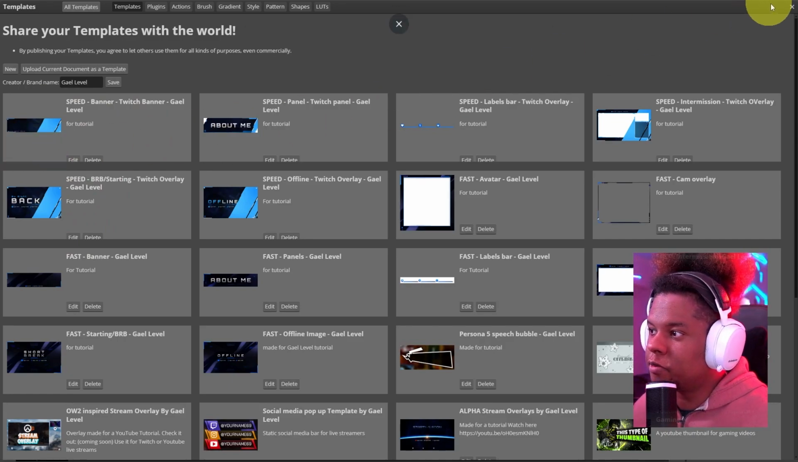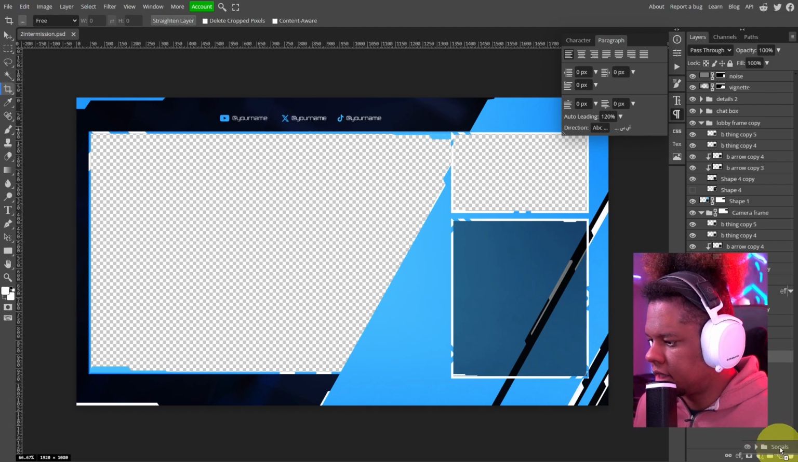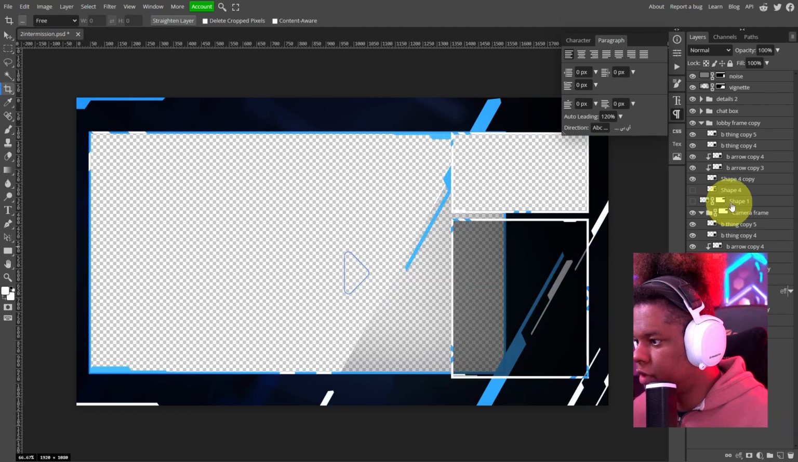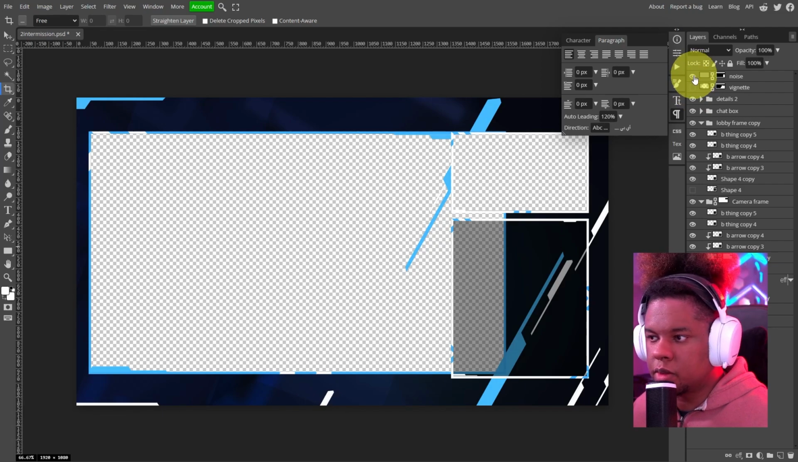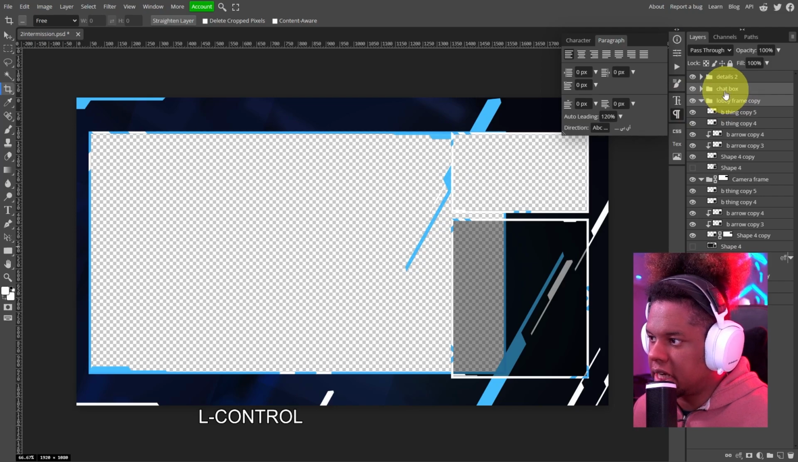Shall we do our camera overlay? We can use the intermission frame for that. So we're going to get rid of things that we don't need, like the socials, that blue frame here for sure, even the vignette and also the noise, just to make sure we don't have weird artifacts. Lobby frame and chat box.